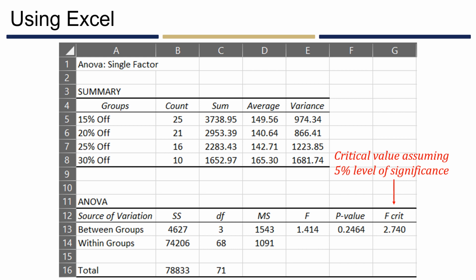Down below, you will then get your ANOVA table. And notice this is the exact same table that we just filled in. We have the same sums of squares, degrees of freedom, and the same F statistic that we calculated out. However, Excel is also going to give you the p-value. In this case, our p-value is 0.2464. And then column G will give you a critical value, assuming a 5% level of significance. So if your test statistic ends up being larger than this critical value, which it's not in this case, then you will have a p-value that is less than 0.05.